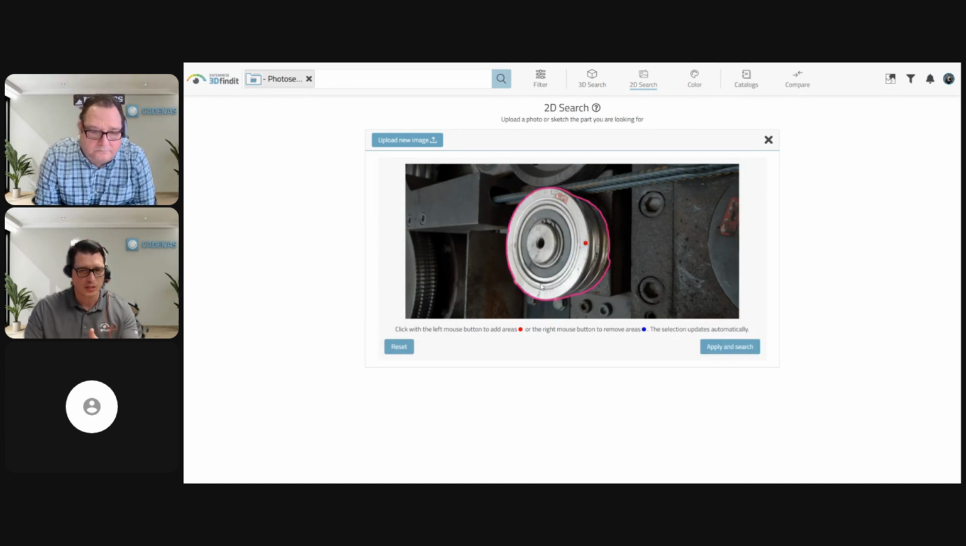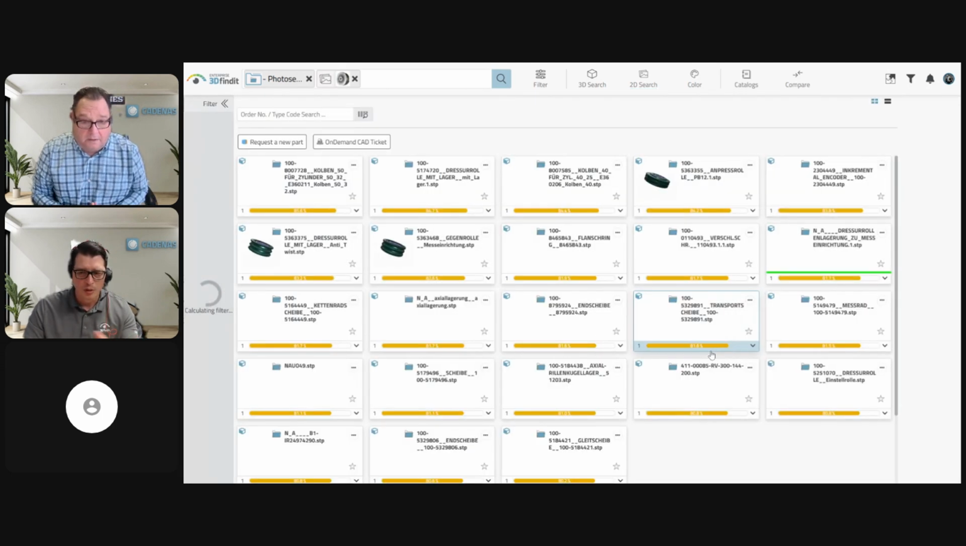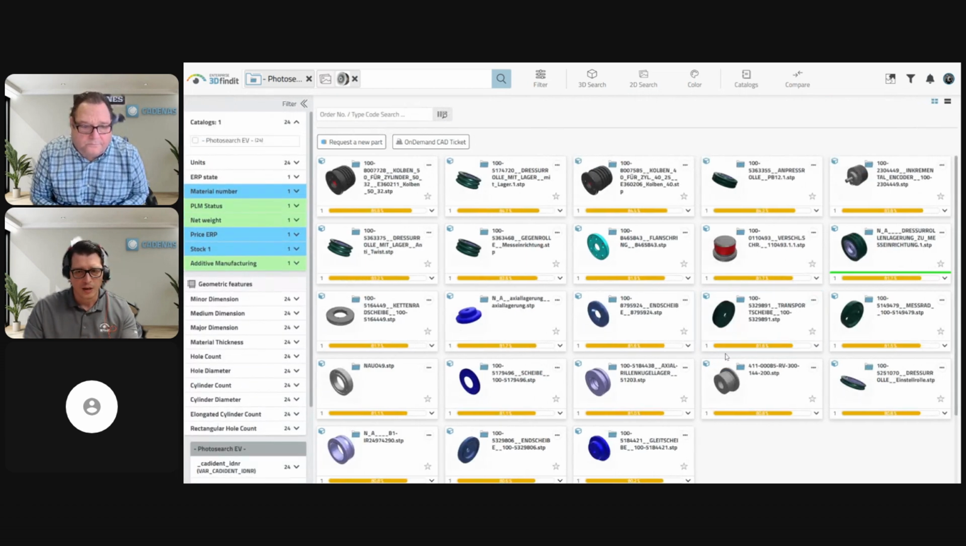If we're looking to replace this particular wheel here, go ahead and select that. You see it's done a good job now of picking out what to search for. Go ahead and apply and search that. And in this case, again, seeing some round objects that are a good potential match.